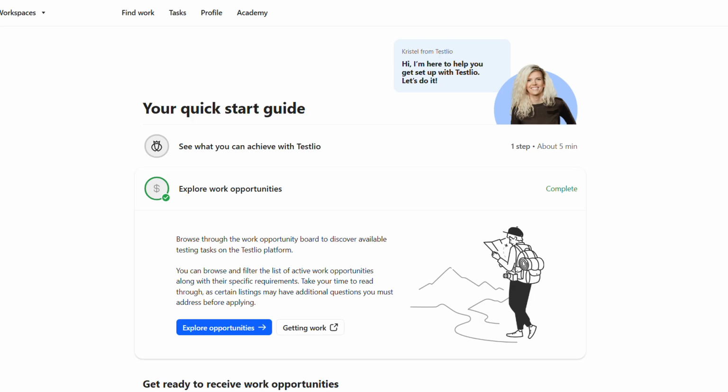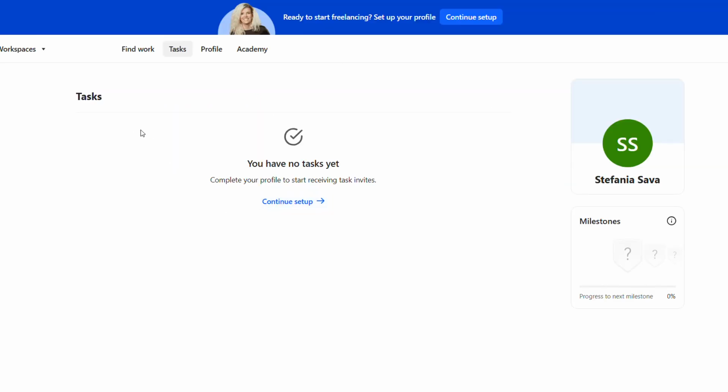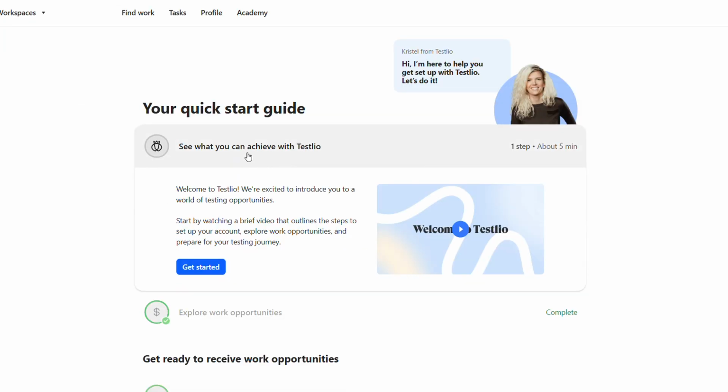To start with, if you've logged on and haven't done much of your quick start guide, then you might be sent to your task list, which is perfectly fine. You can go back to the quick start guide by either continuing the setup here or clicking on the Testlio icon on the side here. The first two steps, pretty self-explanatory. You have a short video to watch that goes over what Testlio does and what you can expect from using our website. So I highly recommend that you go through that if you haven't already.